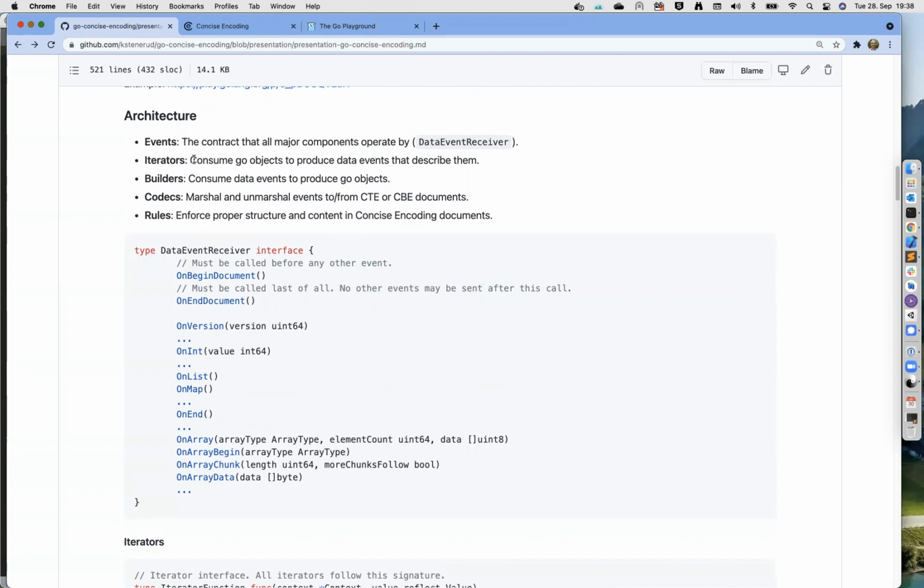An iterator will consume a Go object and produce a series of events that describe whatever that object was. If it's just an integer, you'll receive a single integer event. If it's a struct, you'll receive a map, because it doesn't understand what a struct is, and then all the names of the fields and values, name of field, value, name of field, value, end. Builders are data event receivers: they receive these events and produce a Go object out of them. The codecs are also data event receivers or producers that convert the on-disk format to events, or events to the on-disk format.